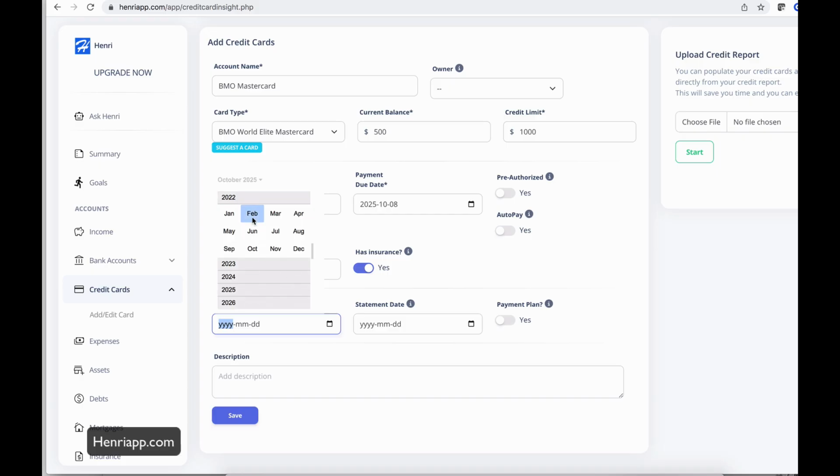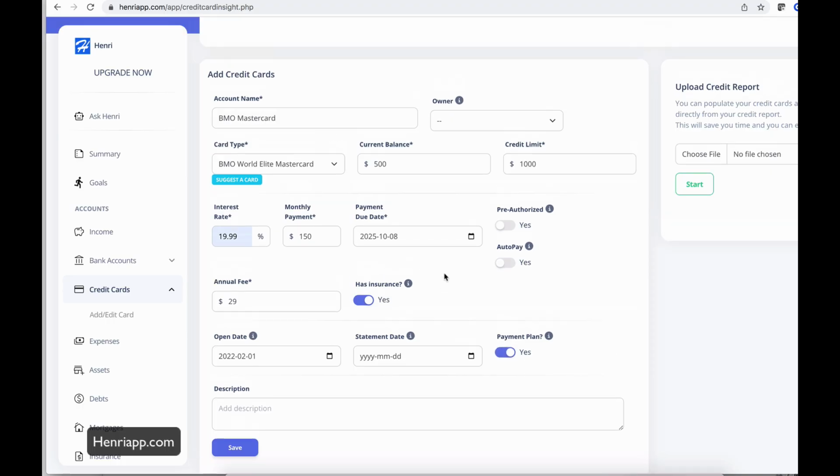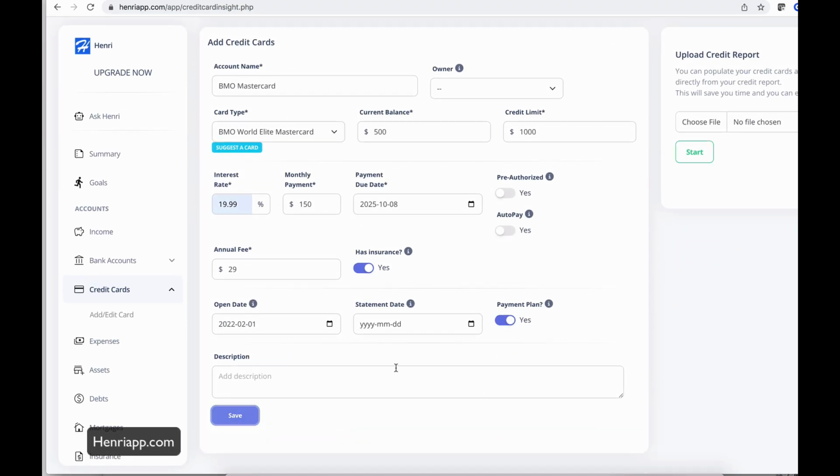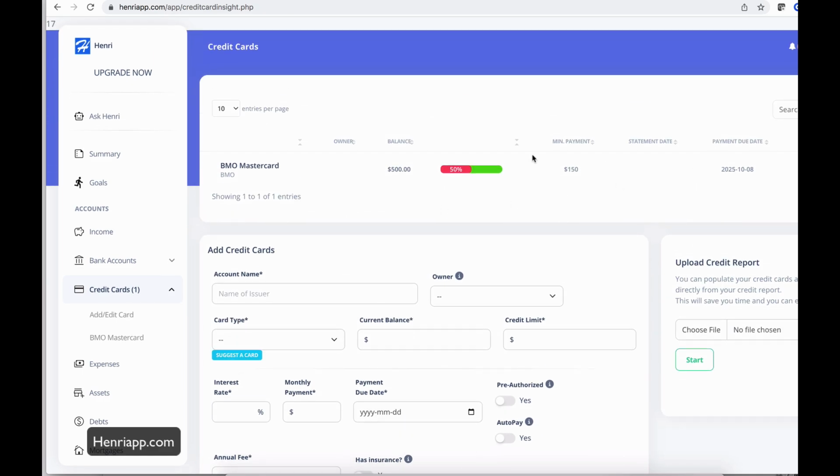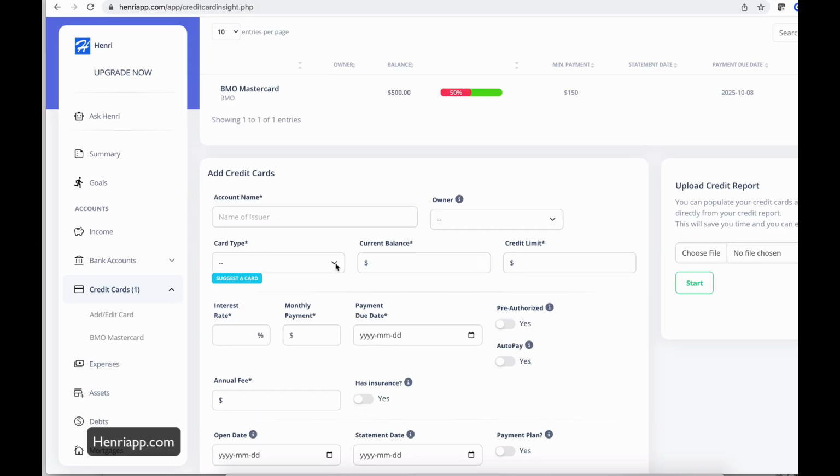So try and be as accurate as possible. And the statement date, this is also available on your account statement. And the payment plan, some credit card companies offer a payment plan. And if you are on a payment plan, you just toggle yes for this as well. And you save your information, and then it's going to automatically show here. And there's this little slider scale, so you get an idea of how much you've used, your utilization. And so you just repeat this, and you'll see that it's now added onto the left-hand nav. And then you would just repeat this for all your credit cards.